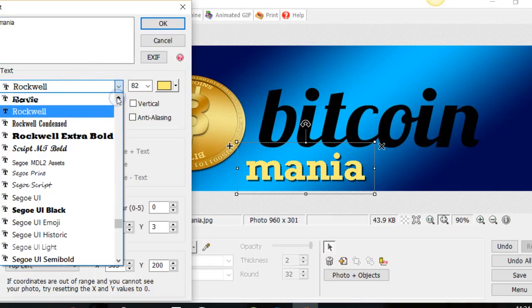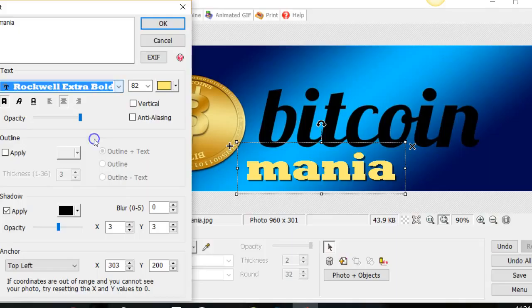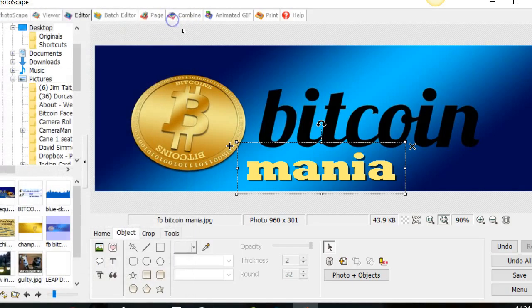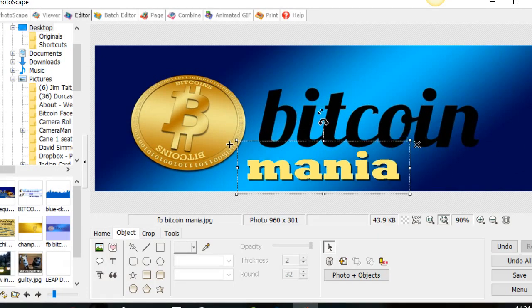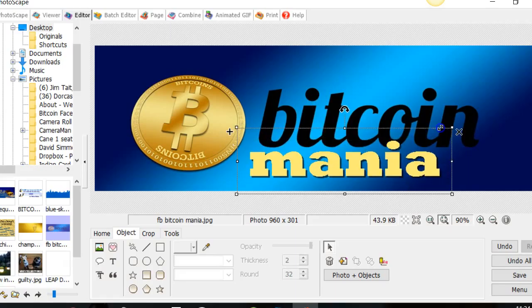Okay, I quite like this Rockwell. We need to choose something a little bit plain because of the Bitcoin already in cursive. So let's do this Rockwell extra bold. And we've got a shadow on it, and we don't have to worry about the size of the font just yet, because we can always fix that. So click OK. And of course we can make it bigger, we can make it smaller. All you do is put your cursor on the corners and drag it.